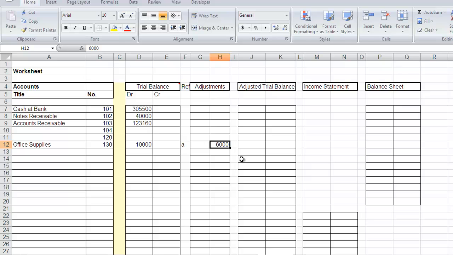So then you've done all your adjustments and you prepare your adjusted trial balance. Now, how does that work? Well, you add all the debits in the trial balance to the debits in the adjustments and deduct the credits. So in the case of office supplies, we've got office supplies, 10,000 debit, we've got a credit of 6,000, so we'll end up with 4,000 adjusted trial balance.